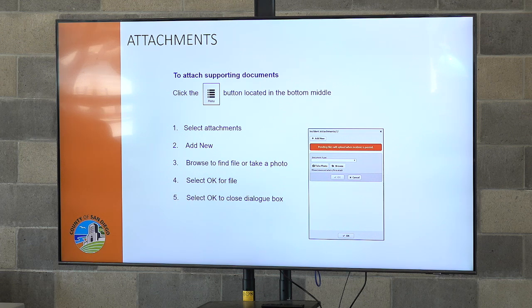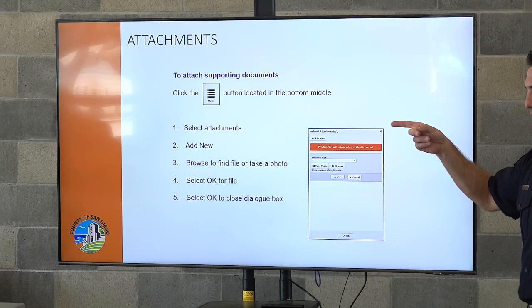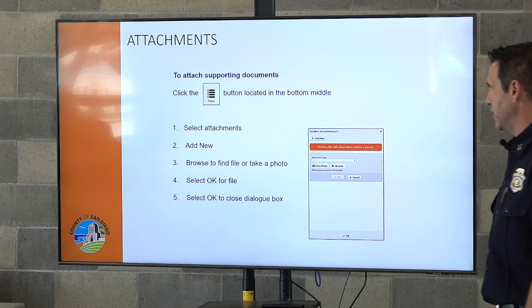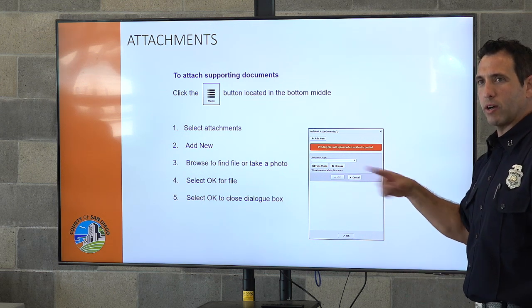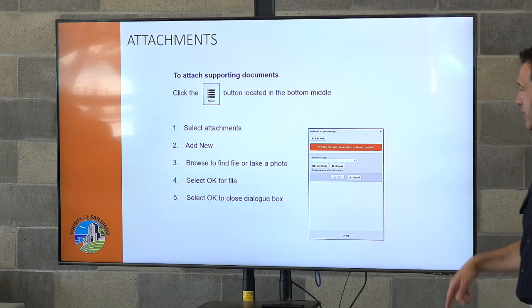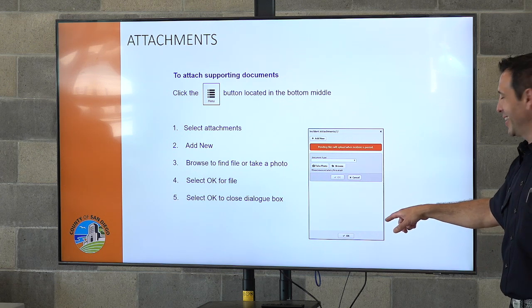Attachments. There's an attachments button, the menu button at the bottom. Attachments is one of the main things in there. Also associating it with the fire report, which Stephanie will touch on here in a moment, as long as I don't walk away with the Wi-Fi again, which happened last class.